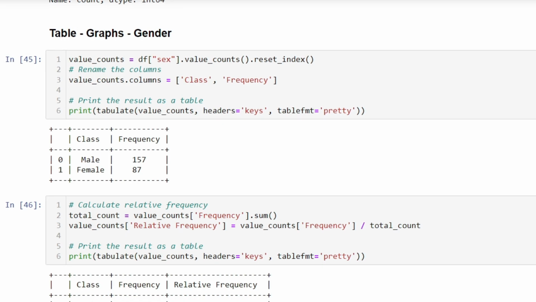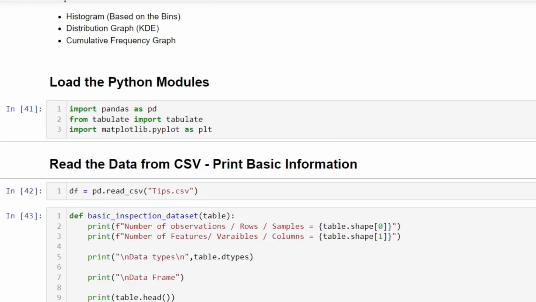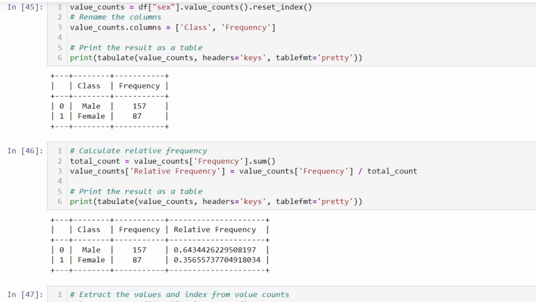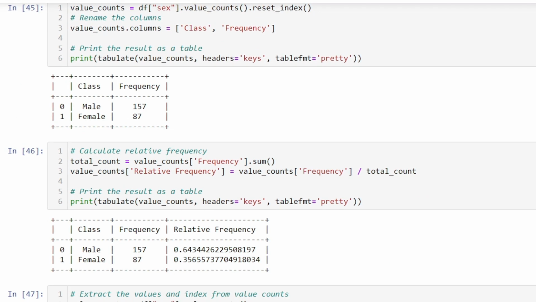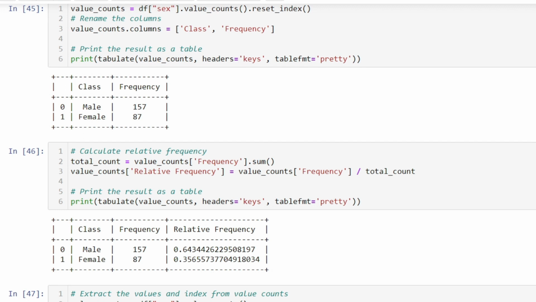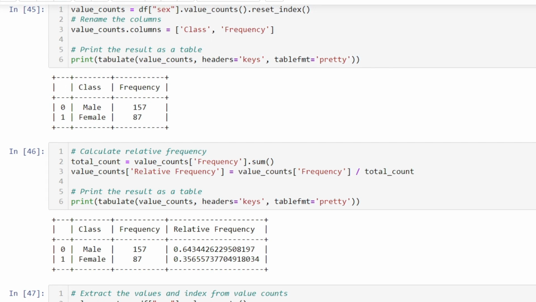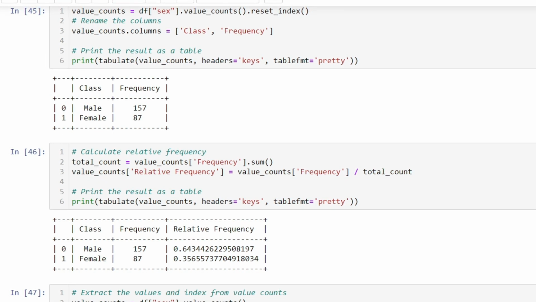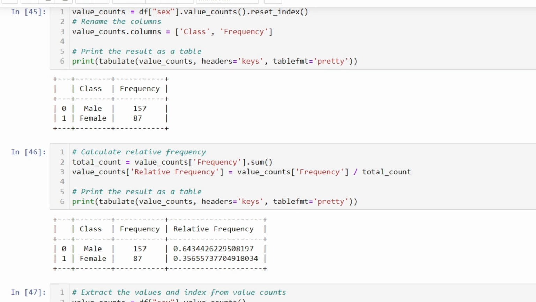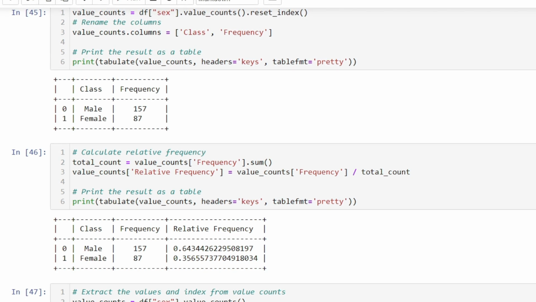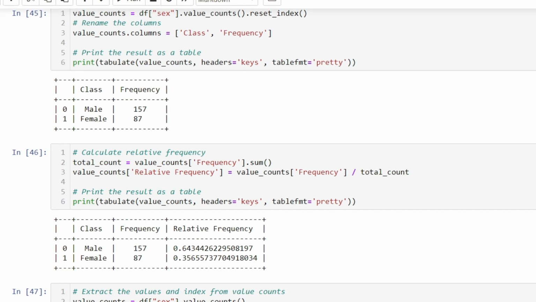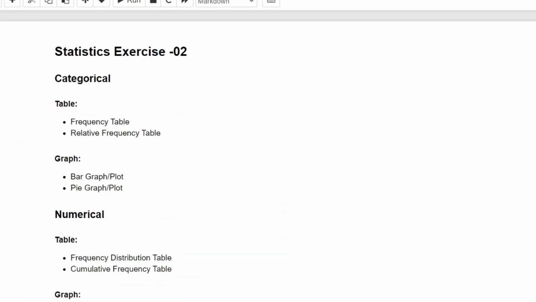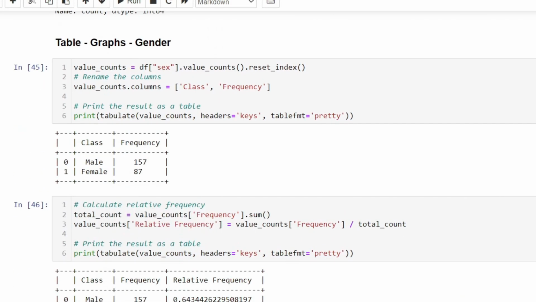So now that is the frequency table; let us move to the relative frequency table. What we are doing here is 157 divided by the total, so we get 64 percent, and 87 divided by the total, that we get here. For that, I sum the frequency, make a relative frequency column, and divide the frequency by the total count to get the relative frequency. I frame it with tabulate. So once you have these two tables, one the frequency table and the second the relative frequency table, the table is ready.